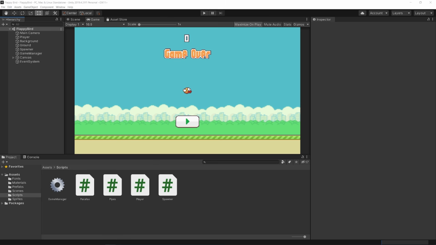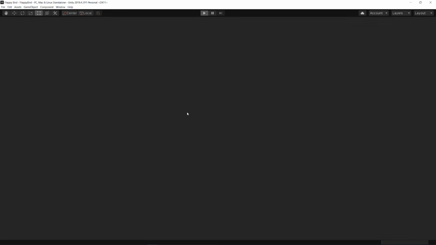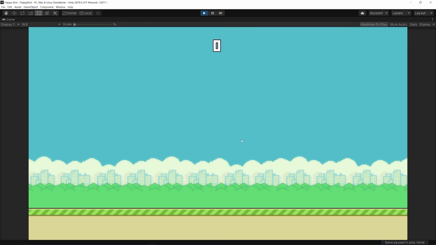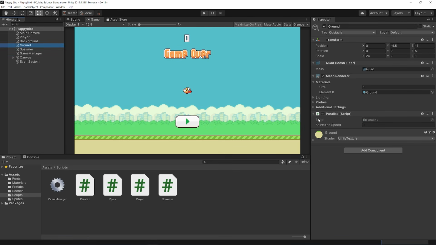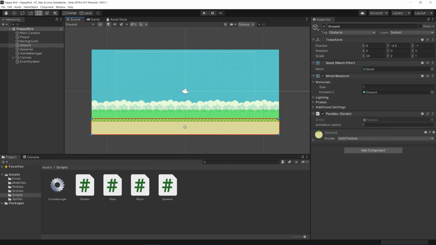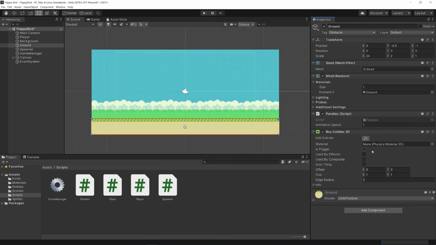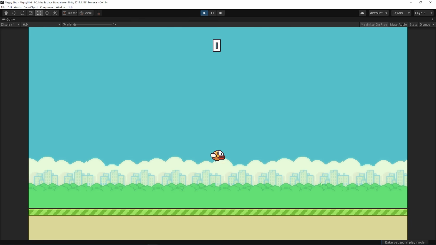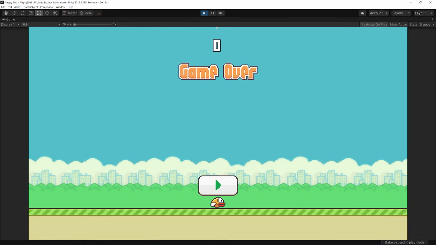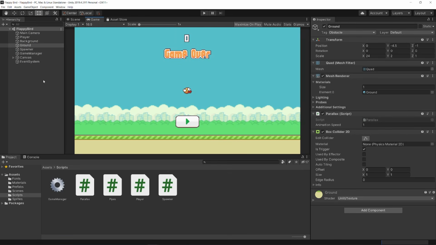All right, so after a little bit of extra testing, I noticed 2 problems that we need to fix. Potentially 3. One is that we're not actually losing when we hit the ground. Nothing's actually happening. And that's simply because we never added a box collider or any kind of collider to our ground. So we can go to our ground game object, box collider 2D, mark it as a trigger. It's already set as an obstacle, so I think that's all we need to do. Let's play the game. And there we go. Now when we hit the ground, we actually lose. So that's one problem fixed.